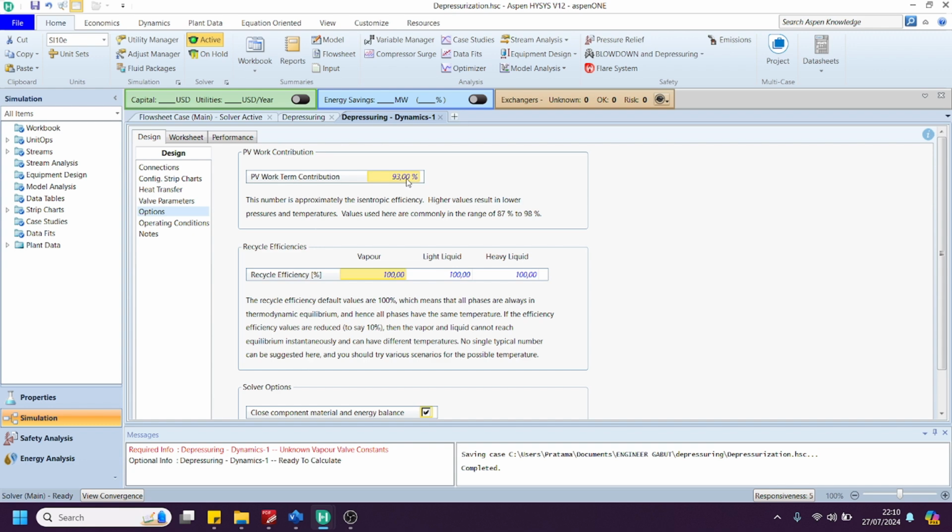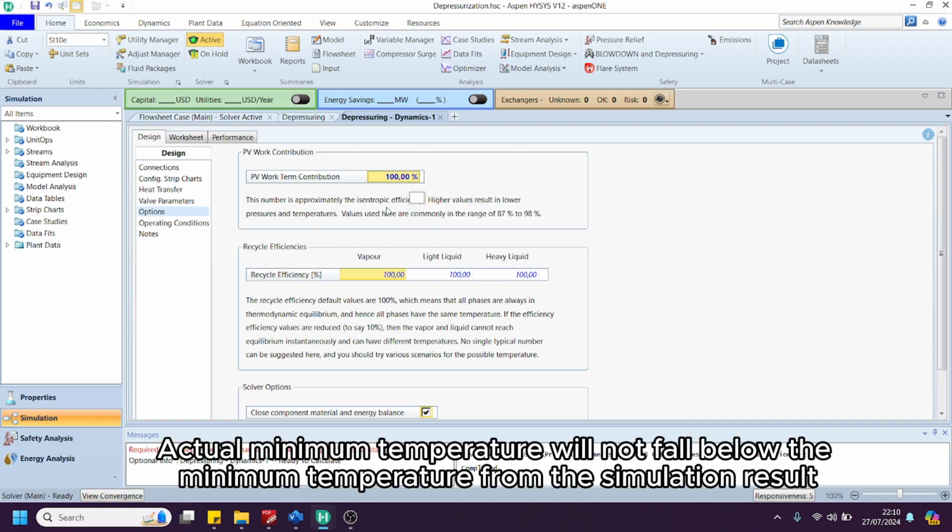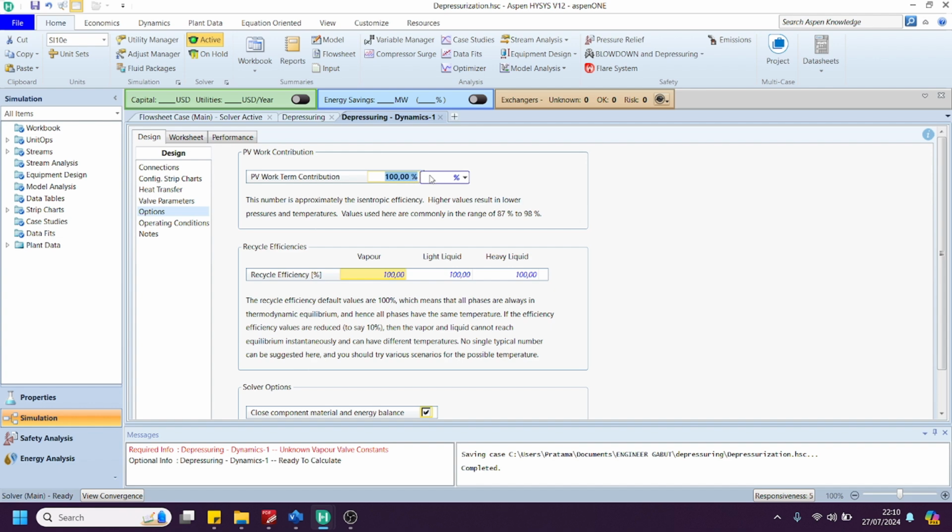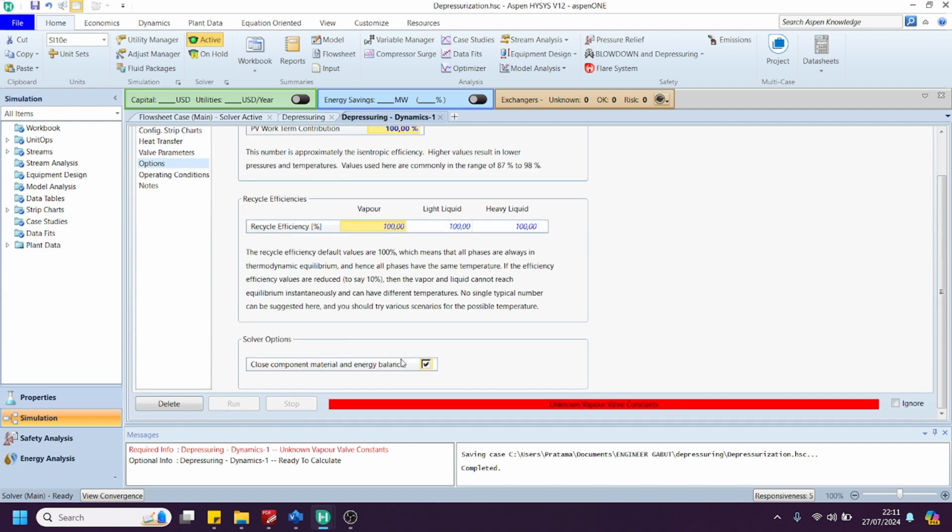In PV work term contribution, we can specify 100%. It means that the minimum temperature will not go down further. So actually we can get the conservative result by specifying 100%. We can leave the next one as it is. It means that the vapor and liquid are in equilibrium state.